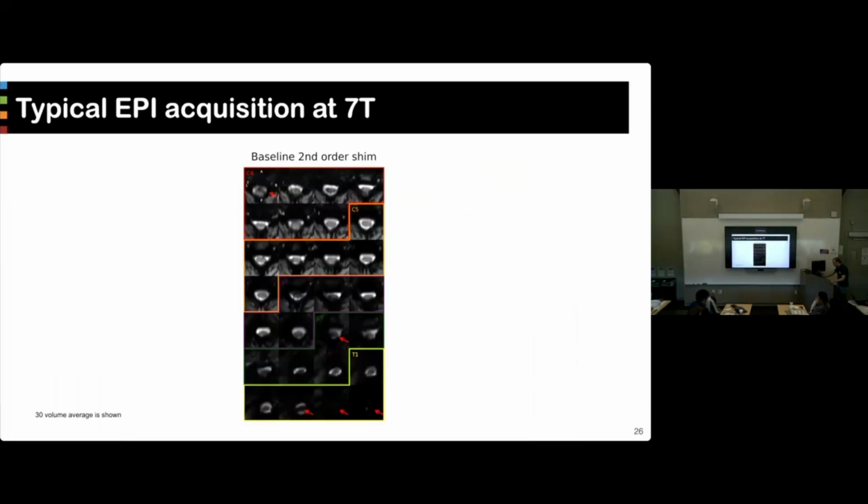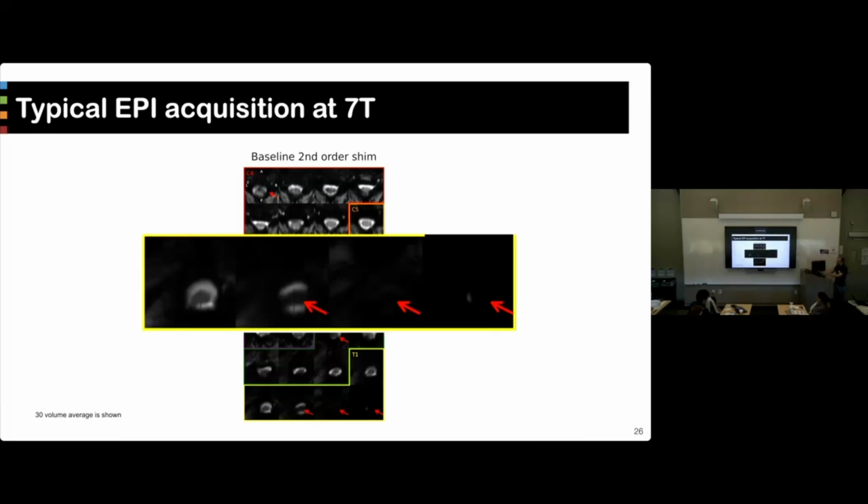All right, moving a little bit forward. Here's what your typical EPI acquisition at 7 Tesla looks like. Some good slices, but we also have some bad slices. What I'm showing here is an average of 30 volumes for reference, and I've zoomed in on the bottom row. This is really typical of what we see when we take EPIs: the bottom row and some of the first row, so top and bottom slices, have quite a bit of signal loss, and we just don't see anything in the spinal cord.